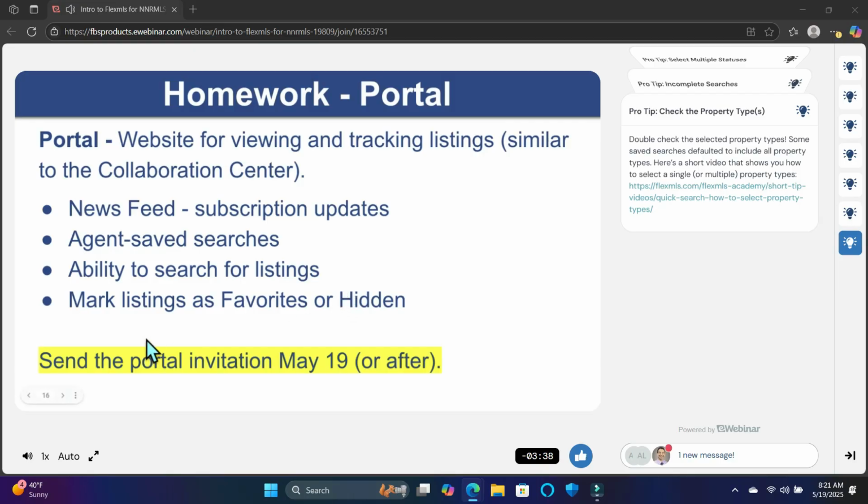And the note I have here highlighted is do not send the portal invitation until May 19th or after if you're not ready. But I wouldn't invite somebody to use the portal during the parallel period. And the reason is because for business as usual during parallel, use Paragon because that has all of the updated listing data. When there's a price change, then they would see it in the client collaboration center. The portal may have outdated listing data in it because it's not the live system. On the 19th, it'll have live data, so it will always be up to date.